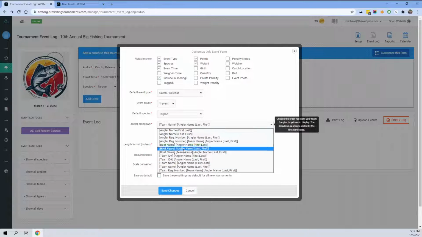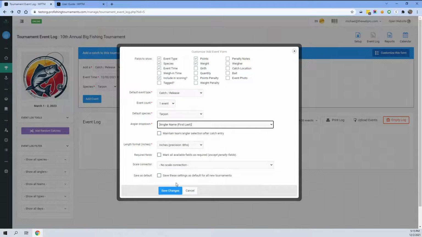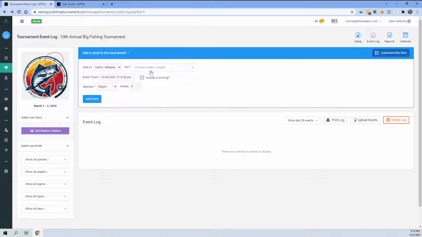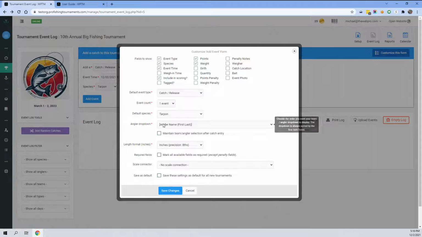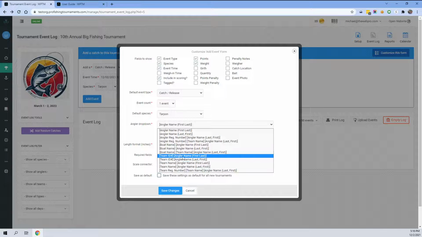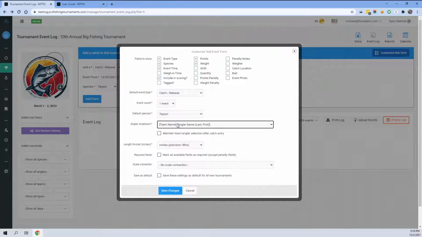So let's say I want to make a change and I want to look at it by just the angler's name, and then first followed by last name. I can set that up and hit Save Changes here. And then when I click here, I don't see the team name anymore. I just see the angler's name. So now you can customize it in that way. I'm going to go back to where we were, which is team name and then last, first.